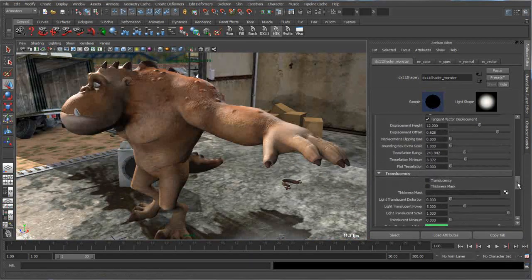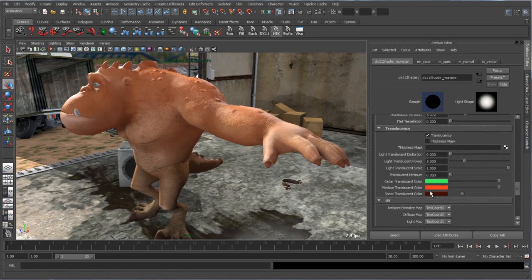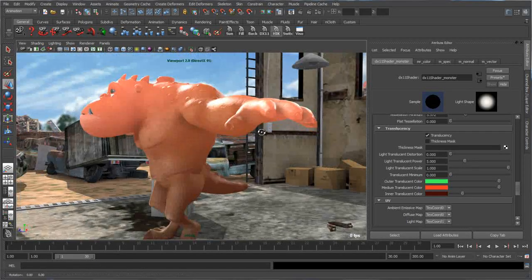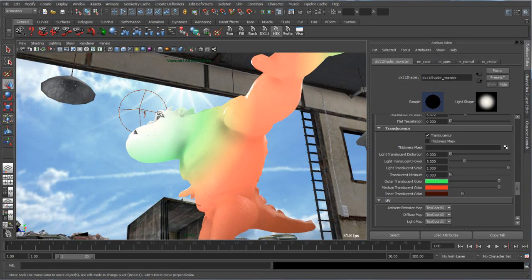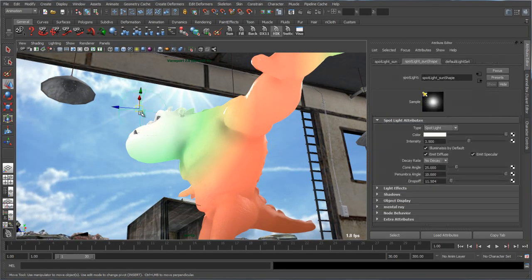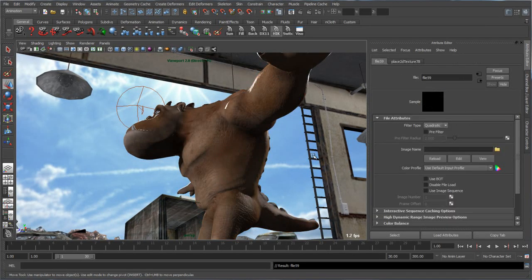Down in the translucent section, you can turn on translucence. You can also turn on the thickness mask, which allows you to actually map the translucence. But before I do that, let's look up here at the light. You can see the light is penetrating obviously through a large portion of this model. This is the light that's causing that. You can go ahead and turn on that thickness mask and browse for an image.